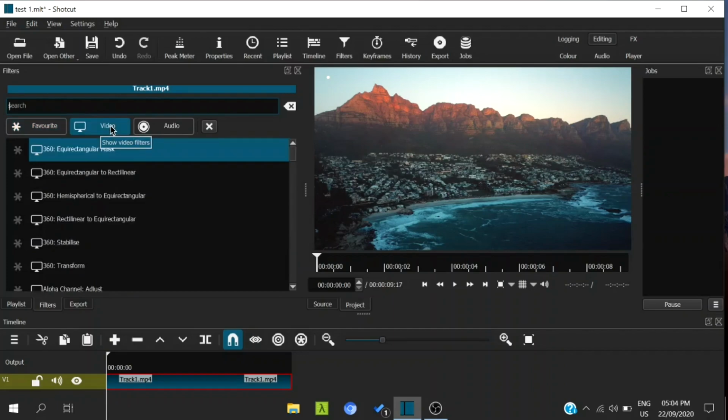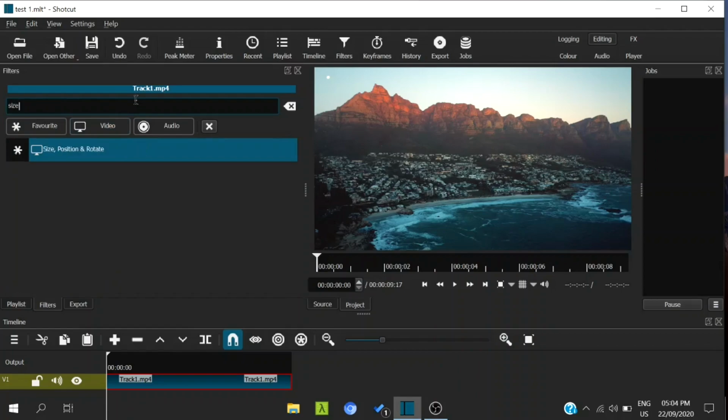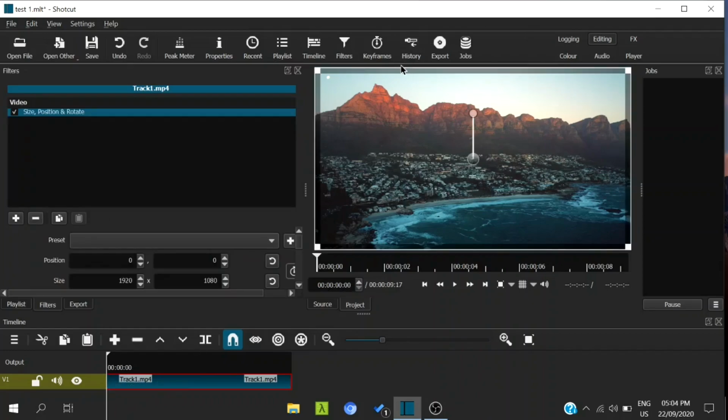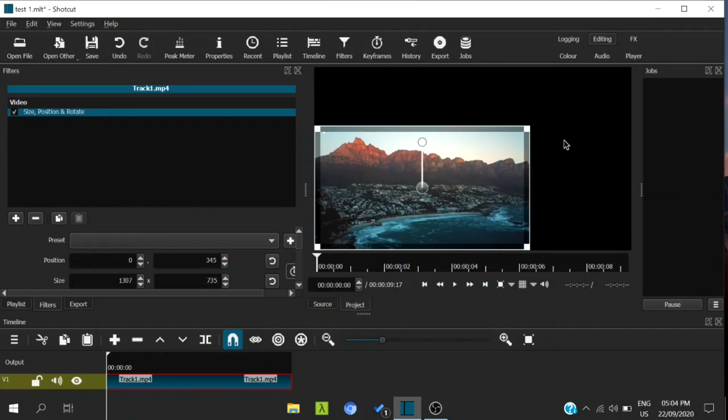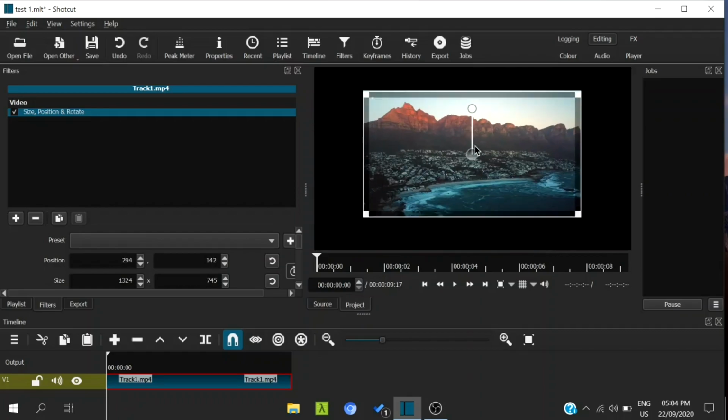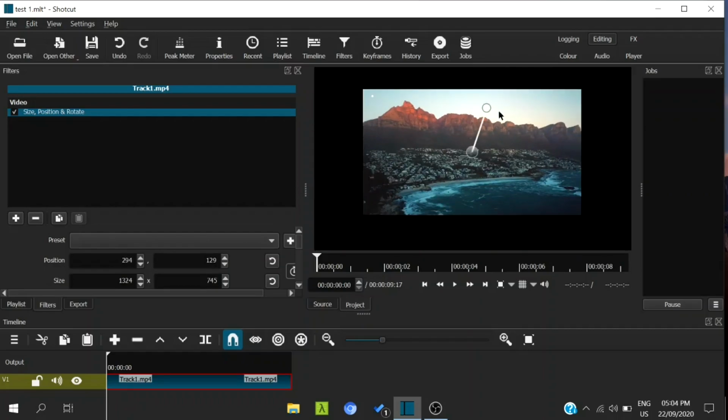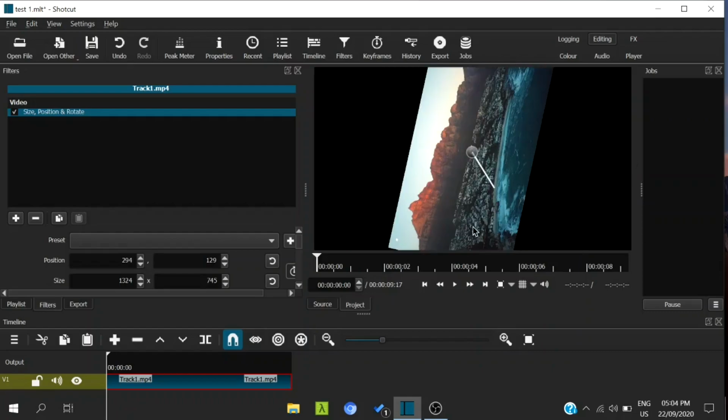So we'll just try adding a filter. We'll go to video and type size, and choose size, position and rotate. When we click that, you can see this box appears here, and now you can move your cursor to the edges and reduce the size of this video, bring it down, take it to the middle if you want, and you can rotate also. Now you can just turn it as you like.